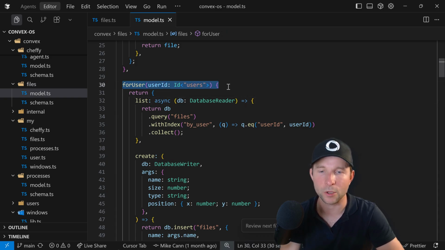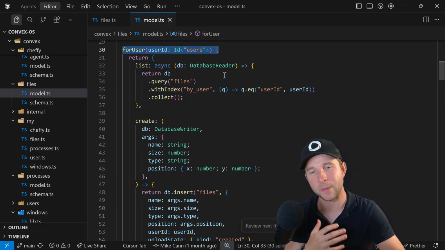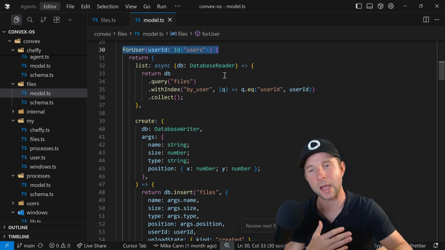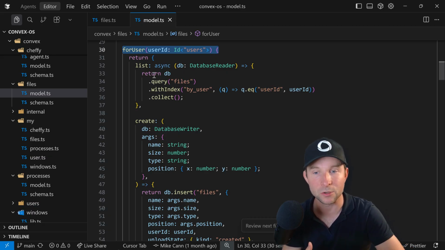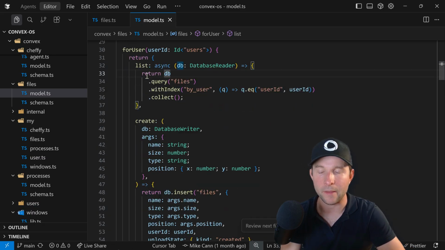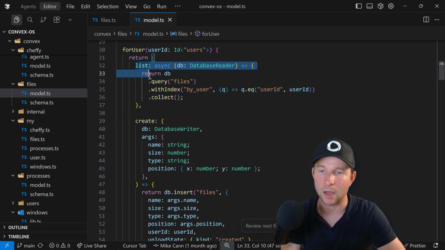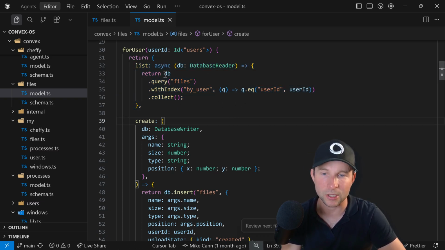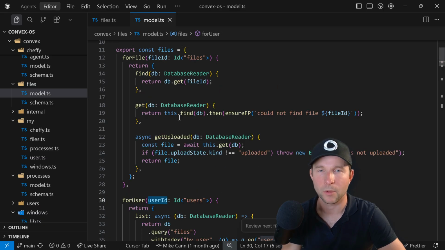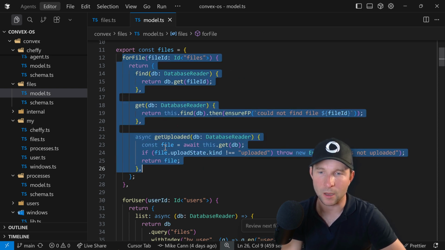So we have this forUser, which is basically saying that everything within this is going to be scoped to this user with this user ID. And then it returns an object with another set of functions in it, one of them being list, which is actually going to do our database lookup given that user ID. But you can see this has got other kinds of ways of accessing files. So for example, this one's got forFiles.